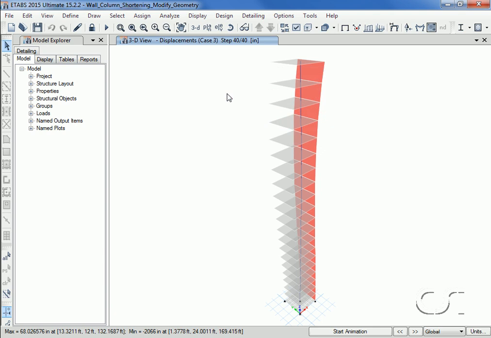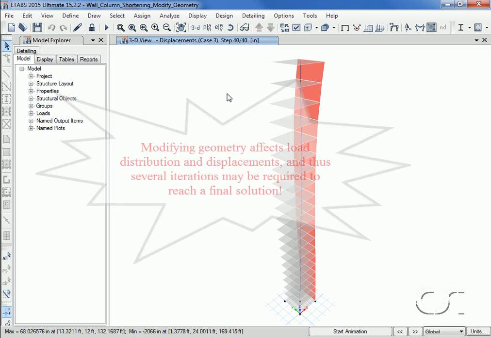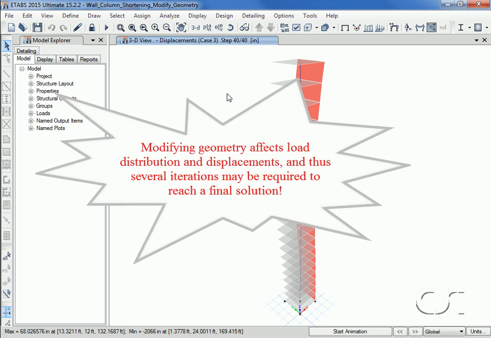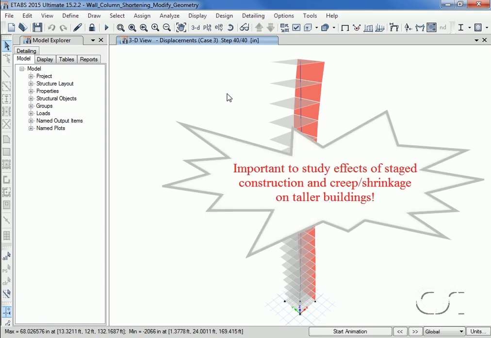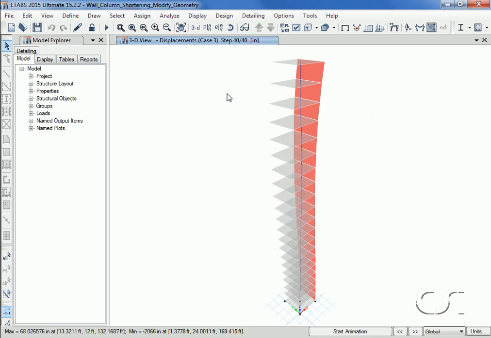And on a final note, because this is a simple model, we did only one iteration of modifying the geometry, but for more complex models, several iterations may be required. In conclusion, vertical displacements can have a significant impact on the quality of construction in tall buildings, and thus buildings should be reviewed with construction sequencing and time effects to make sure that floors do not have excessive slope and that mechanical and non-structural items are not load-bearing.